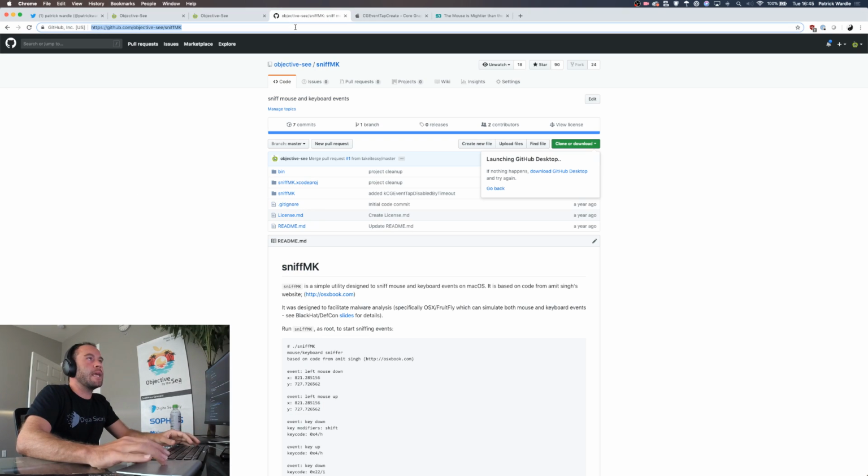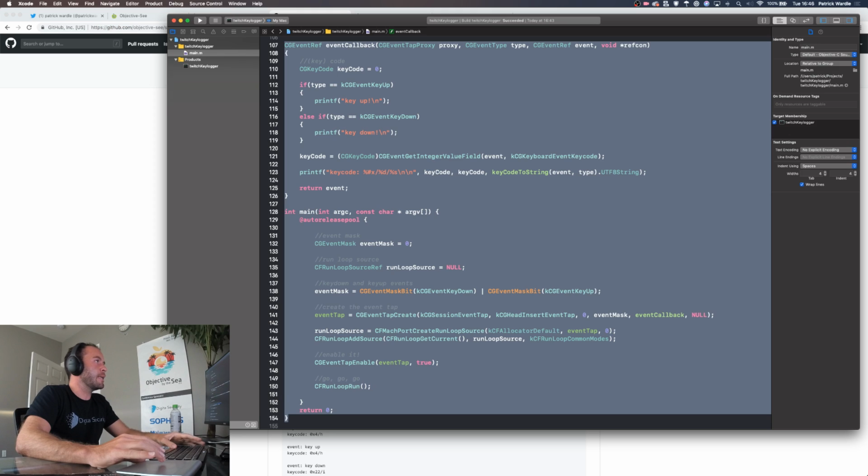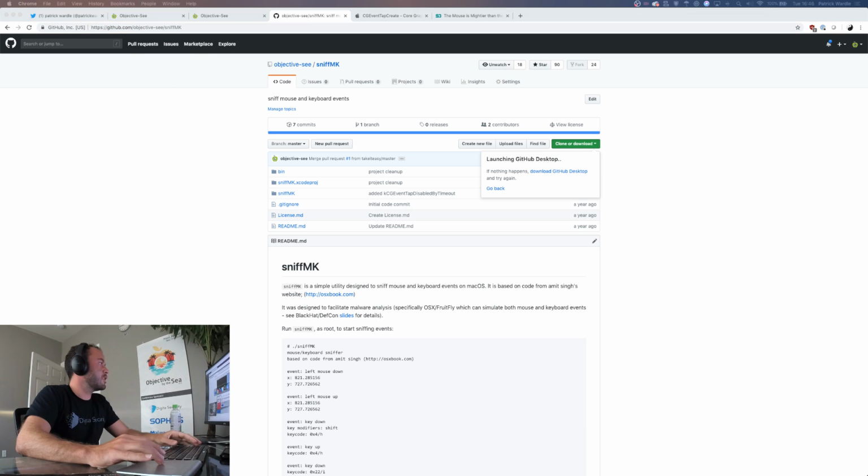So if you're interested in that specific code, I've written an open source project called SniffMK, and what it does is it sniffs mouse and keyboard events. So let me just post that link over here.